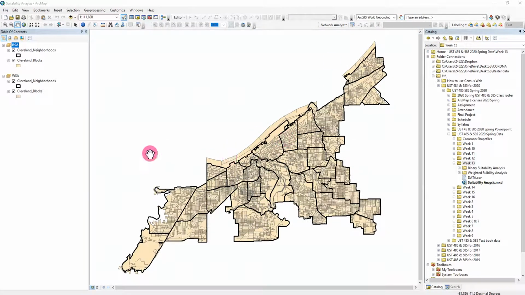First of all, we have two different types of suitability analysis. The first is BSA, which is binary suitability analysis. The second is weighted suitability analysis. Okay, I am going to explain the differences between binary suitability analysis and weighted suitability analysis.